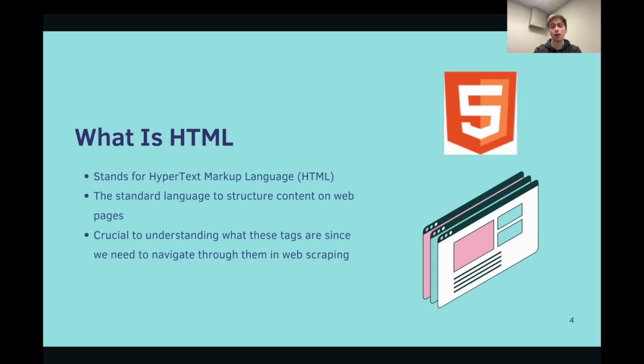What is HTML? HTML stands for Hypertext Markup Language. But you don't really need to know that. All you need to know is that HTML is the standard language to structure content on web pages. And this is crucial for understanding web scraping because when we web scrape, we actually go through these different tags that make up a web page. We go through that structure and select the data that we want.